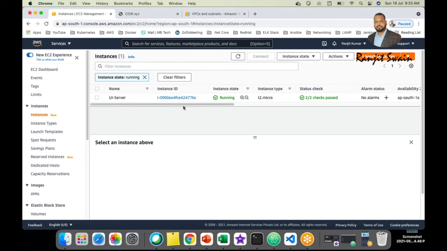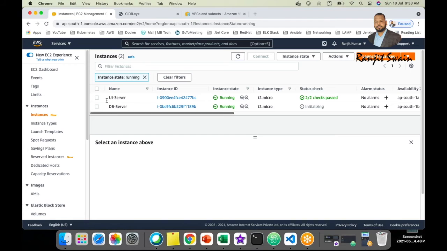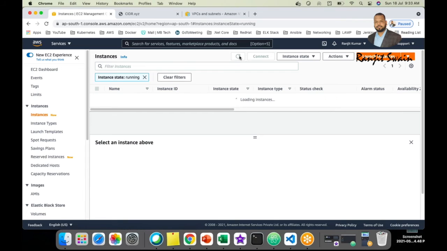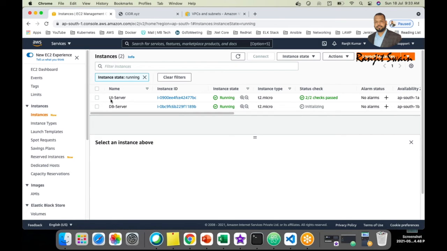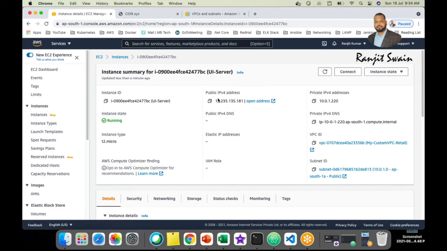only one UI server is running now. Just refresh it and you'll get another server. Okay, so I have two servers now running, one UI server and another DB server. Both are Linux machines. Just wait for some time. Now if you look at the UI server and click this instance ID, you'll find one public IP.